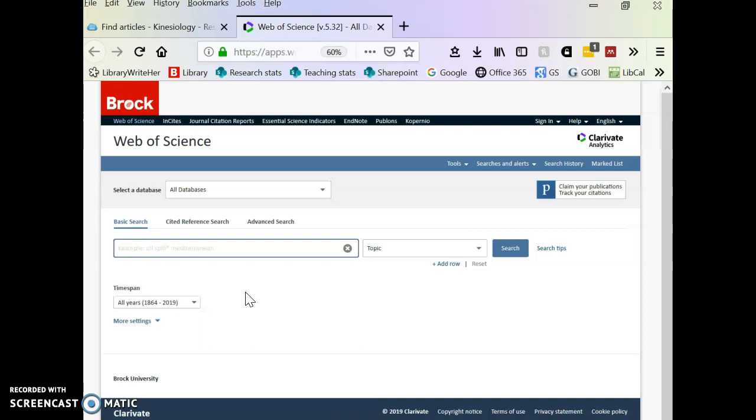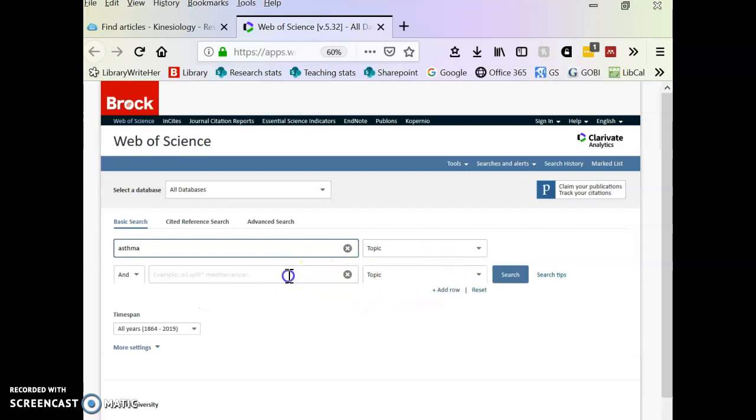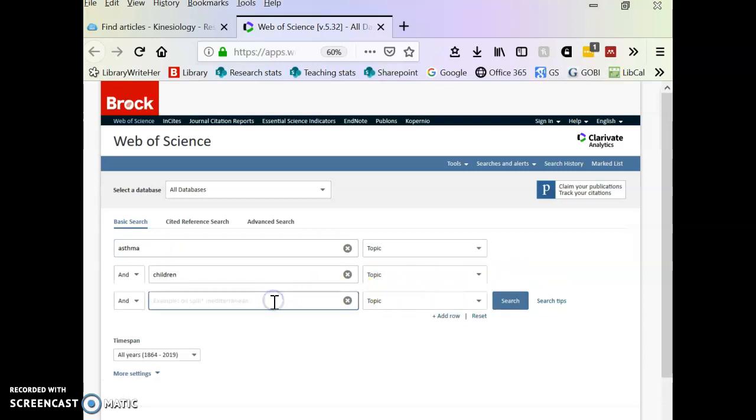So let's start off looking for a very basic topic. When you're searching in Web of Science or other databases, it's very helpful if you could just break down your research question into different concepts and then search each concept on separate search lines. So I'm going to search for the concept of asthma. I'm going to add another row and look for children because your course is focused on exercise in children. And then I'm going to add the concept of exercise. So this is a very, very broad search just for demonstration purposes.